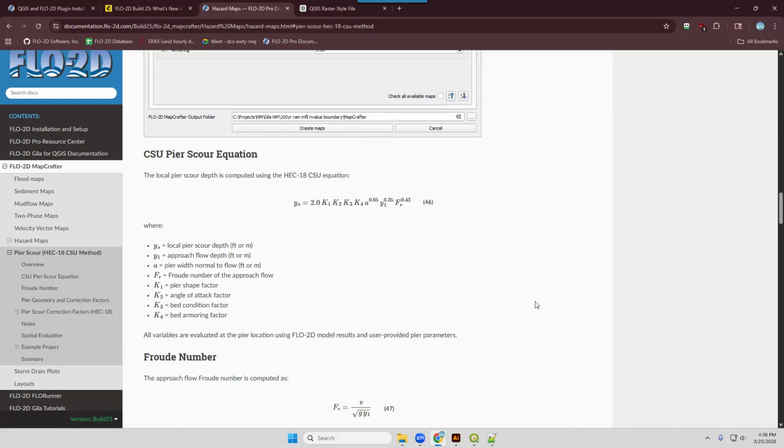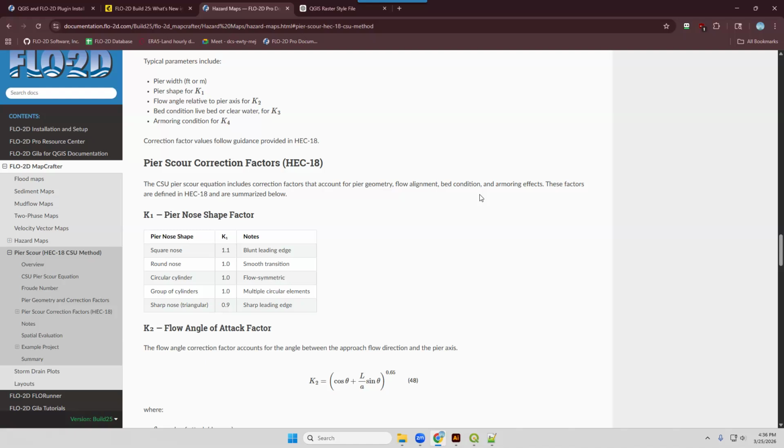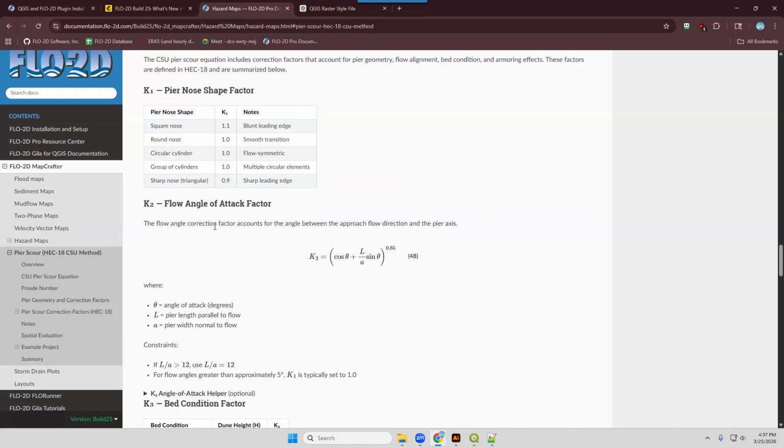Now, where do these K value coefficients come from? Here's the equation itself. This is the pier width, this is the depth, and the Froude number, of course, is V over the square root of G times the depth. So that's the Froude number. And here are the correction factors. So the K1 is the shape of the pier, but in solar studies, they're probably mostly round. So I would say 1.0 is your default for that. And the angle of flow attack, since your piers are round, that also becomes 1.